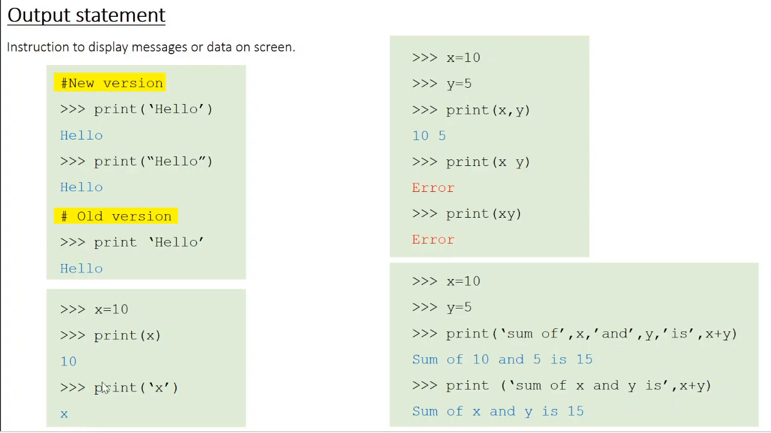When it comes to the print statement, there is some difference between the old version and new version of Python. Old version is version 2 and the earlier ones, and the new version is version 3. So in version 3 you need to have a bracket for the print statement, but in the old version the bracket is not necessary. So in the latest version, if you say print hello without the bracket, it will throw you an error, so keep that in mind.